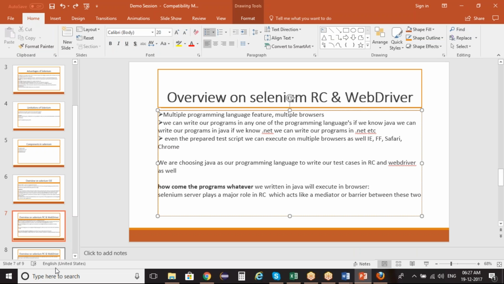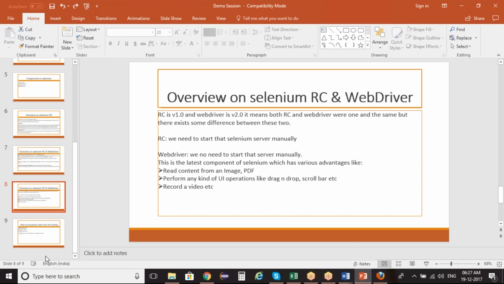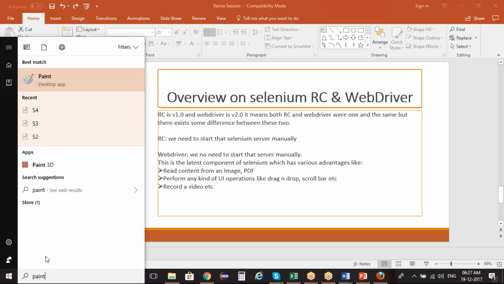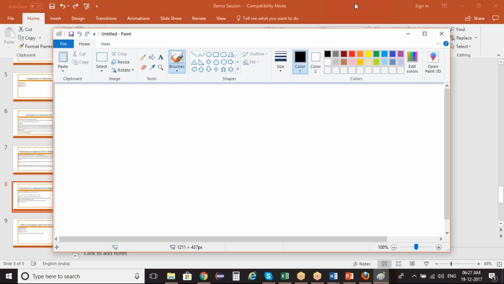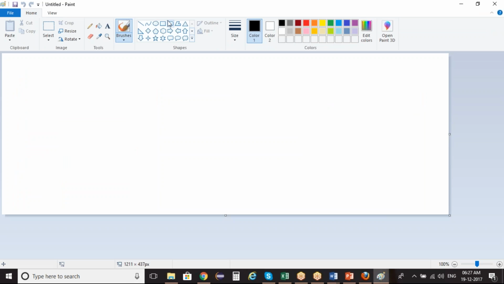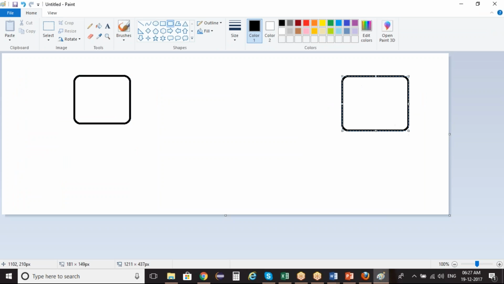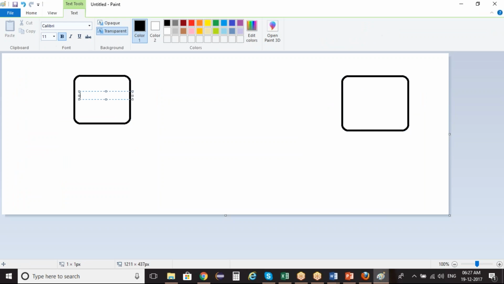Cool. Usually, a simple question will rise in our mind, then what is the difference between RC and a WebDriver? Both support multiple programming languages and multiple browsers. What is the basic difference between these two? Let me show you in a pictorial representation. So here is a Java programming language and assume that this is a browser.